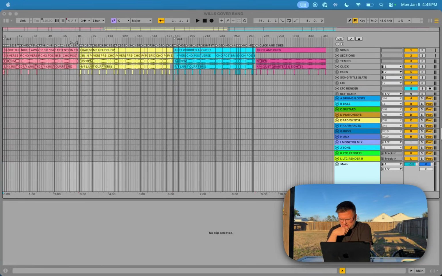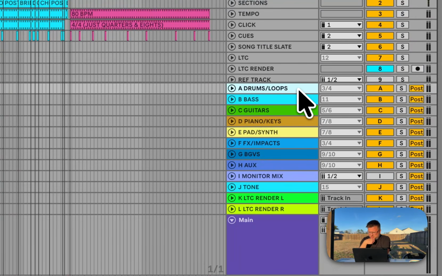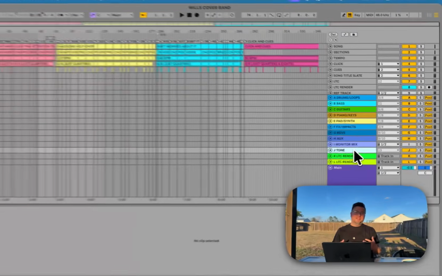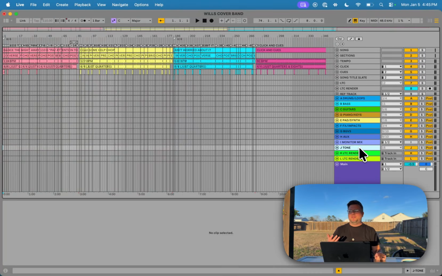So I use return tracks or audio routing here, and you could see all my return tracks are routed to outputs I don't have. For example, drums loop is 3/4, BGVs is 9/10, my test tone is 15. The reason I do that is I use what's called the 3-part playback framework for programming songs.